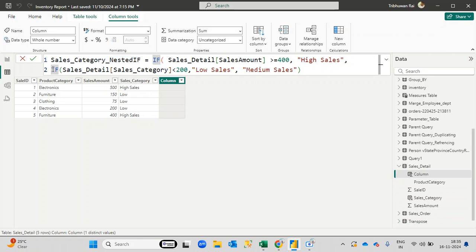So in the second IF function, I will write my second logical expression. What I am saying, if the sales category, no, not sales category, it should be sales amount. So let me write sales amount.